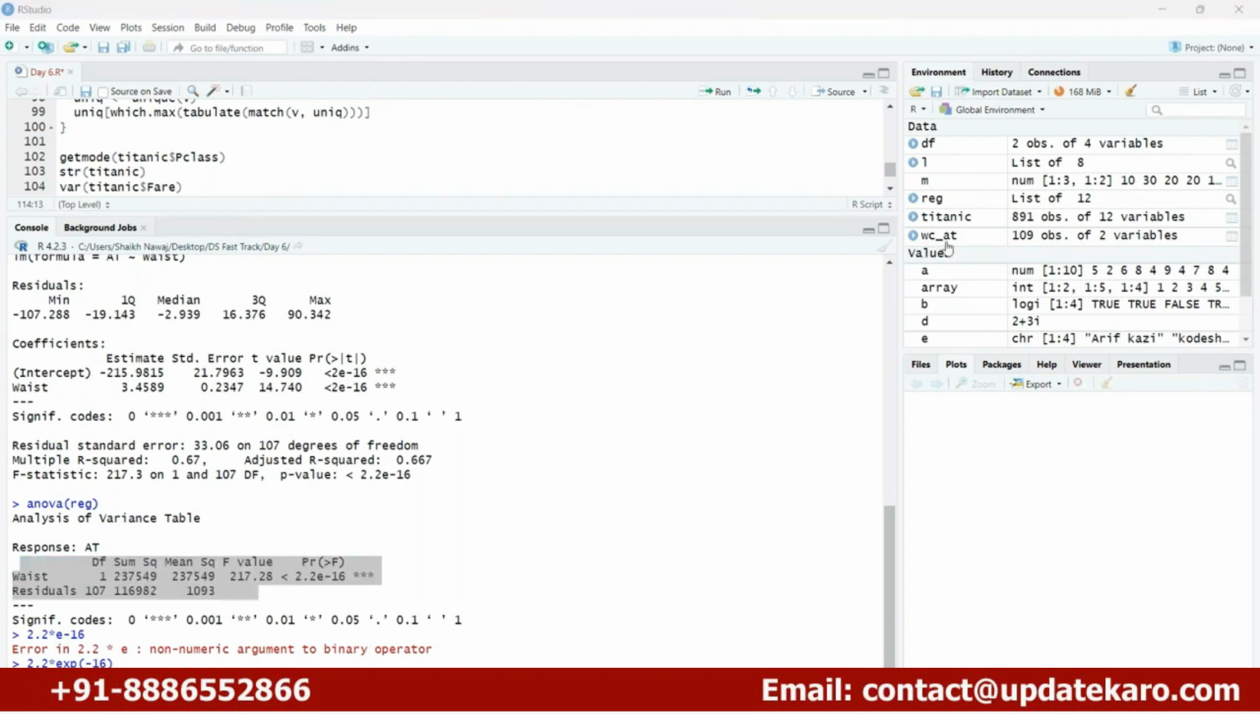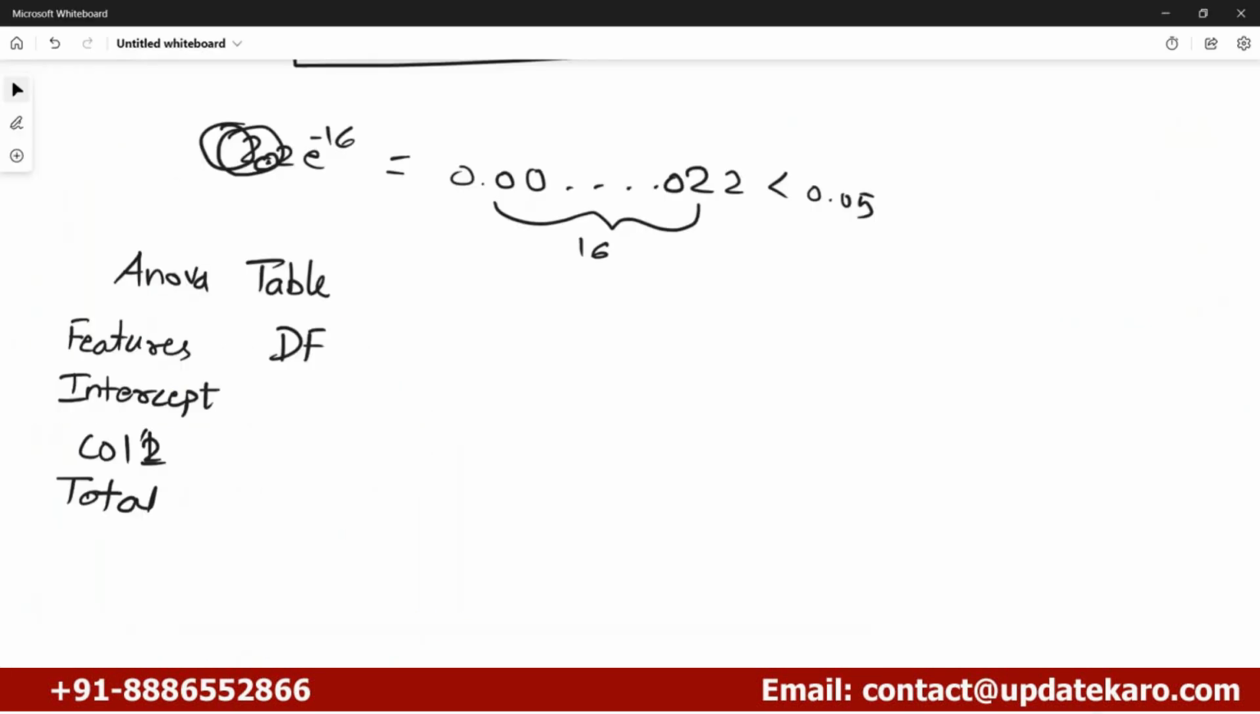If you see our total data, the total data points are 109. So for this particular point you will find that the degrees of freedom is 1. For this particular point the degrees of freedom is going to be the, you know, now these are not the feature. Let me just remove this.